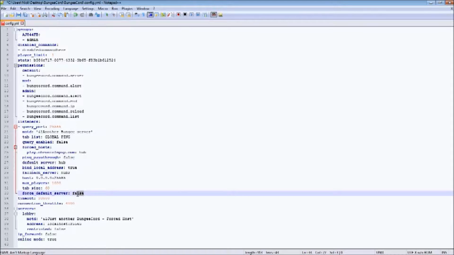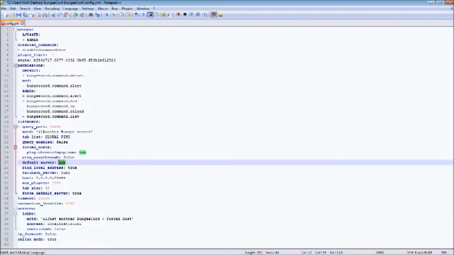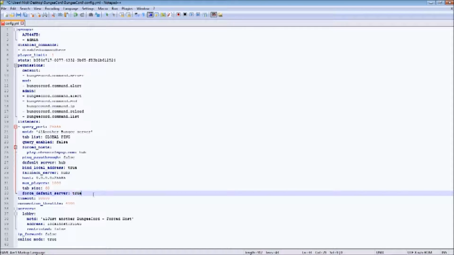Force default server, let's put this as true. What this is when you join a server, say you join a hub server, but then you go to a faction server. But you have to go to bed, so then you come on the next morning and you log on again. If this is false, you will log on to the faction server. If this is set to true, it will automatically connect you to your default server. So if you want them to connect to your hub every single time that they rejoin, put this as true.